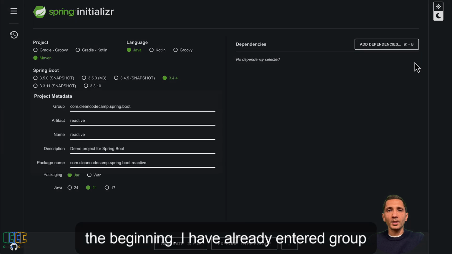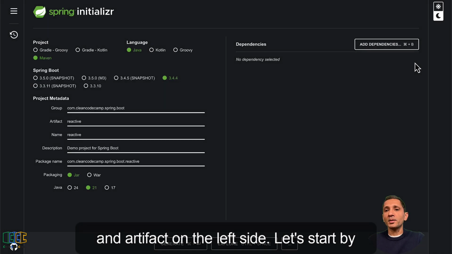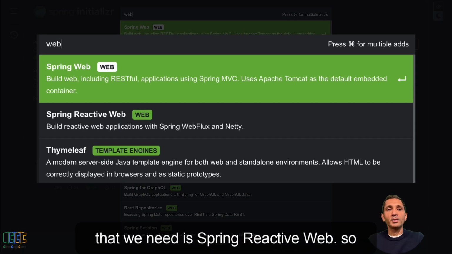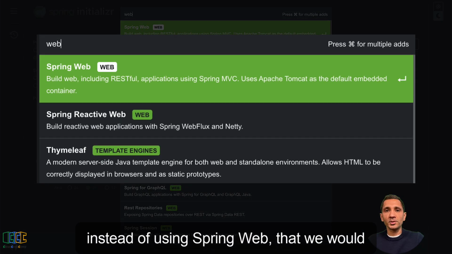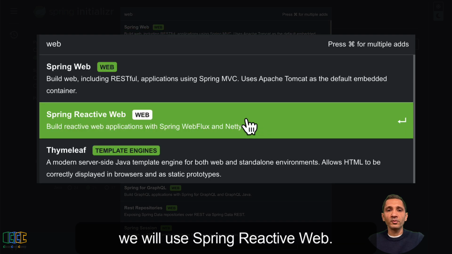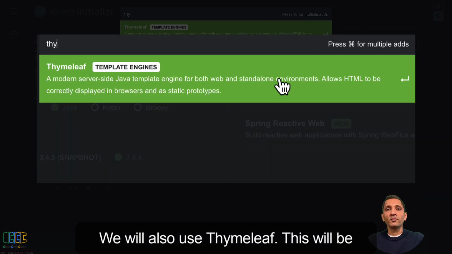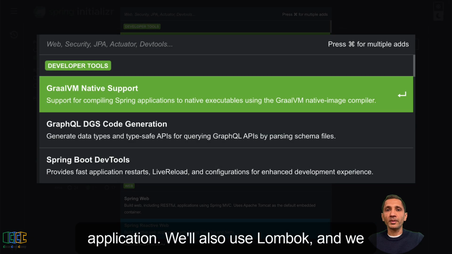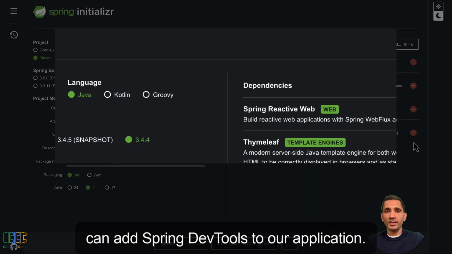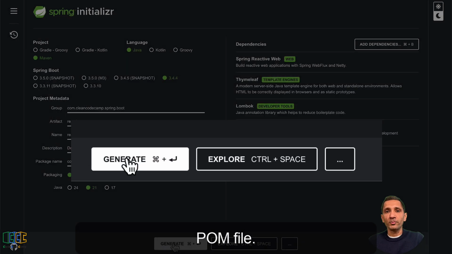Let's go to the Spring Initializer website to create our demo application that we saw in the beginning. I have already entered group and artifact on the left side. Let's start by adding dependencies. The first dependency that we need is Spring Reactive Web. So instead of using Spring Web that we would use for a classic MVC blocking architecture, we will use Spring Reactive Web. We will also use Thymeleaf. This will be used to create a front end for our application. We will also use Lombok, and we can add Spring DevTools to our application. Once we have done that, we can click on the Generate button and download our POM file.